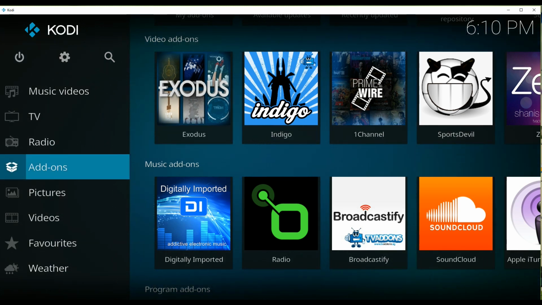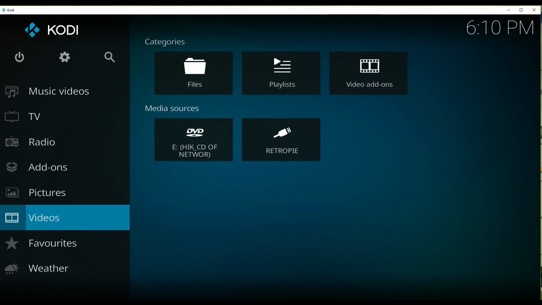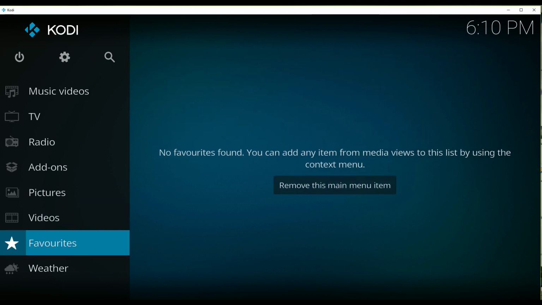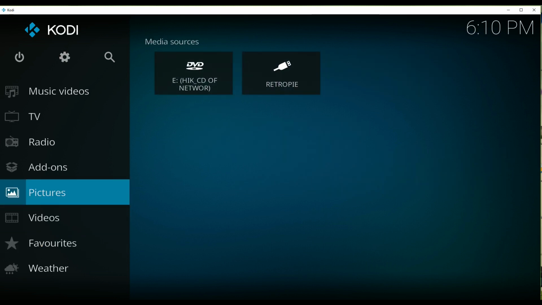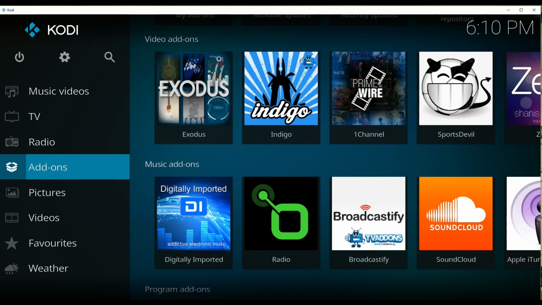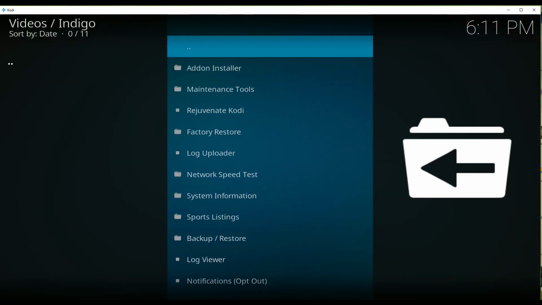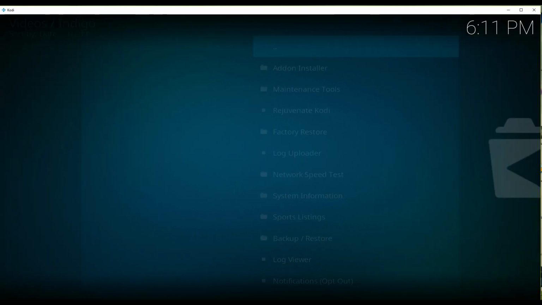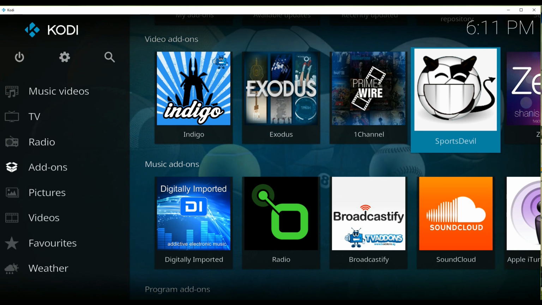But as you can see, it is here, and it has Exodus and a few other video add-ons that are, I guess, the ones that are approved by this build. Once you've worked with Kodi a lot, you'll figure out which ones you like best. I mean, plus you can go into the Indigo and do the add-on installer and or the maintenance tools, which are kind of cool. You can clear out your cache and stuff like that.